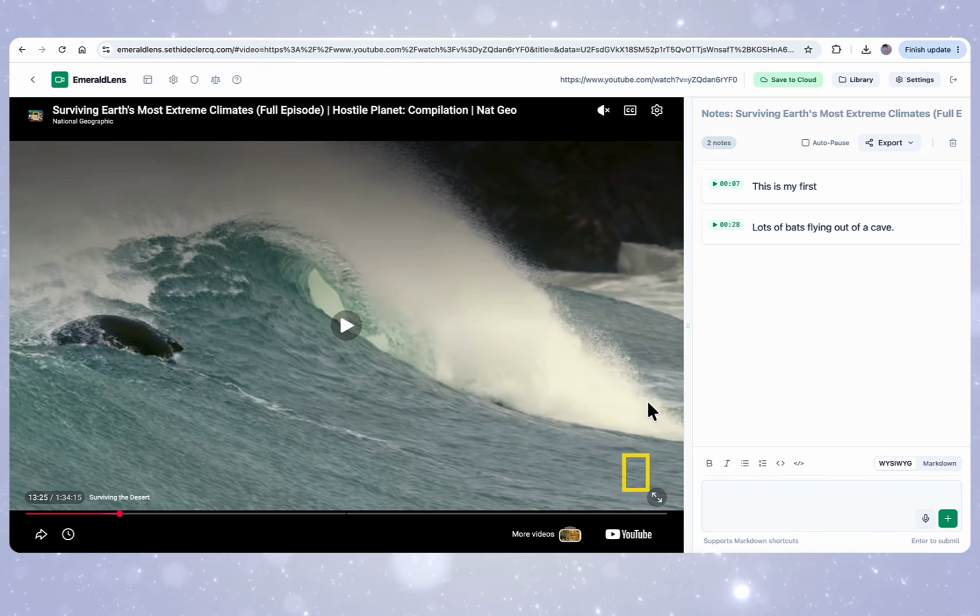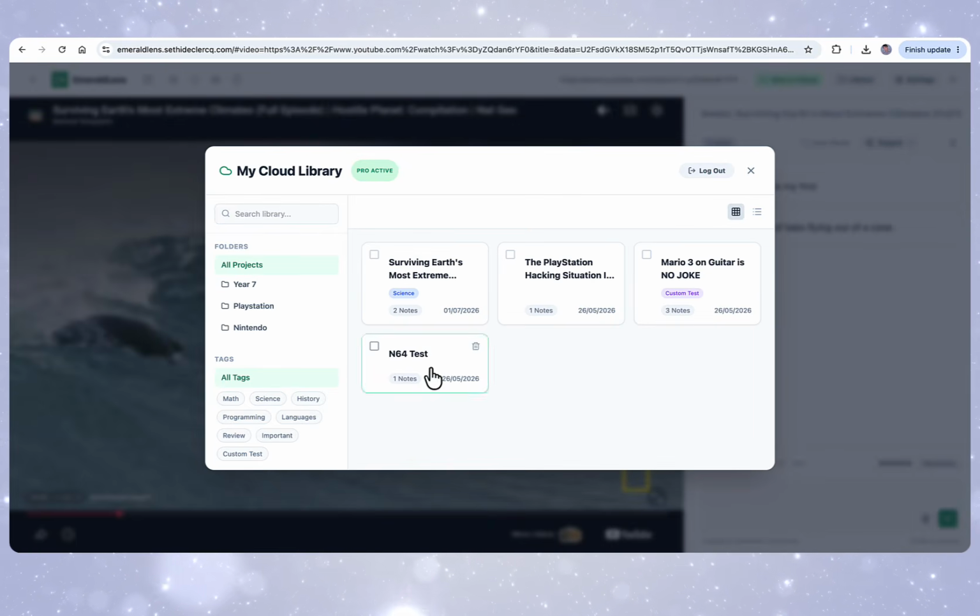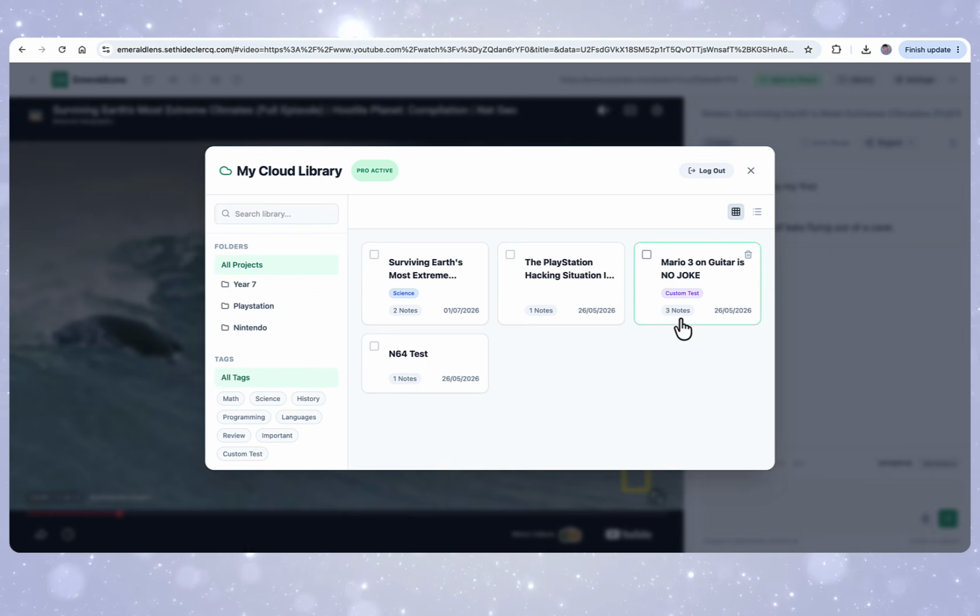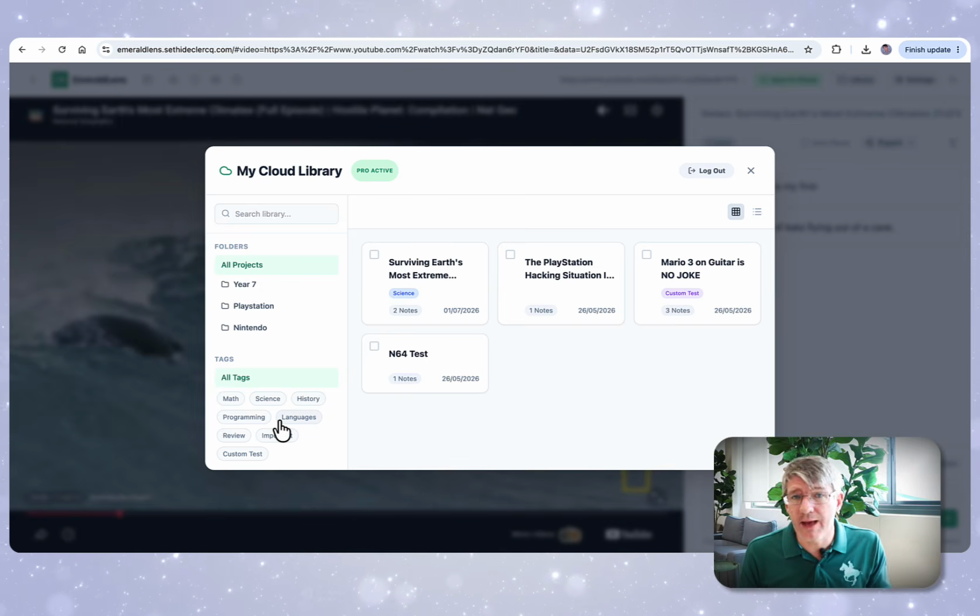So where do I access this? Well, here in my library. When I open up my library, I can see all the videos with their notes that I have saved. Now you can see here, I've added 3 other videos with some test notes to demo so you can see everything. And you can also see the tags and how many notes each of these videos has. On the left-hand side, you can choose your different folders as well as the tags that you have created. This is all part of Emerald Lens.